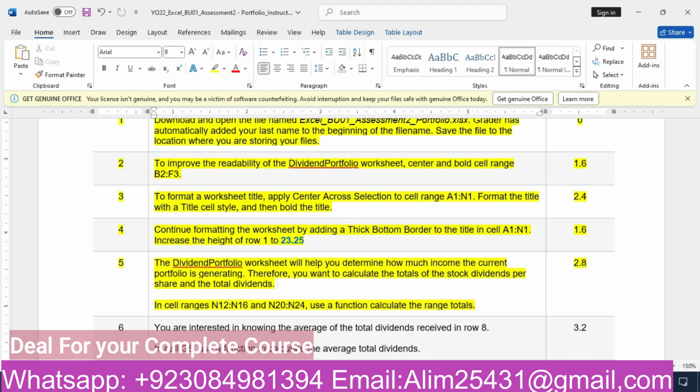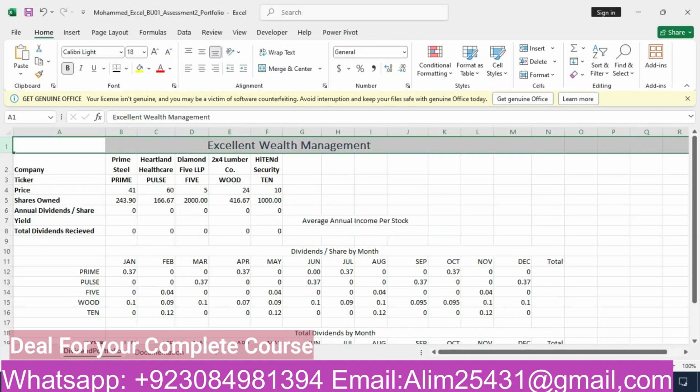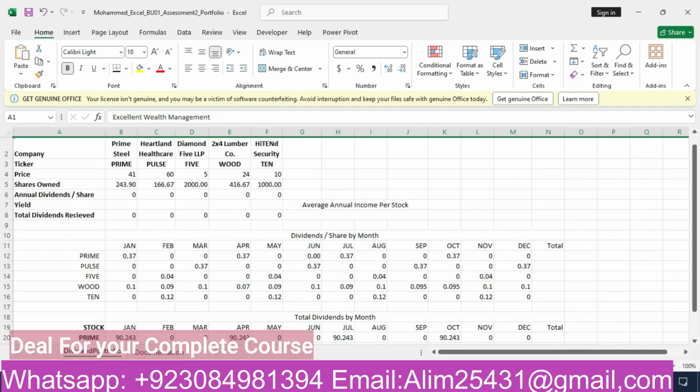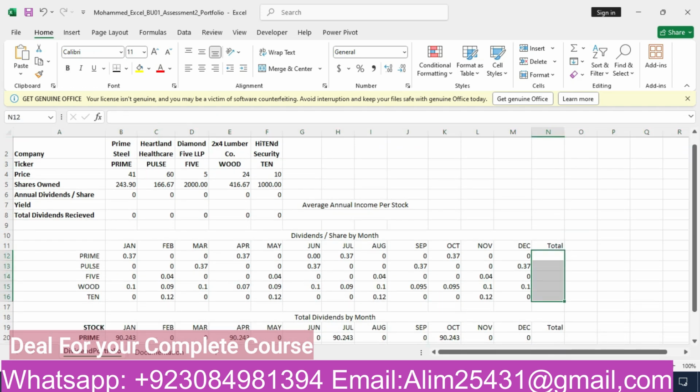So we will select N12 to N16. That's our N12 to N16 cells. We will select this one and go to the Home tab, and at the last we will select AutoSum. So it's now AutoSum. You see here, you can check the formula here. It's the SUM formula.